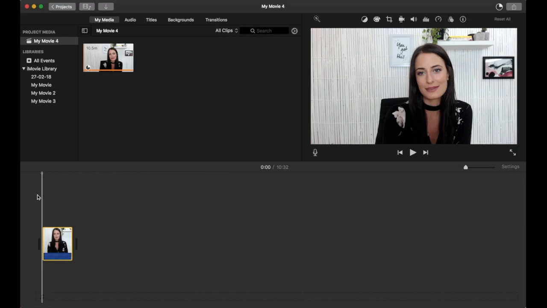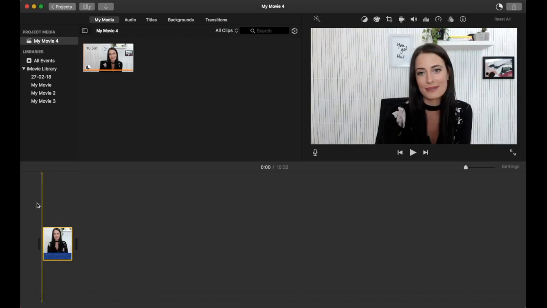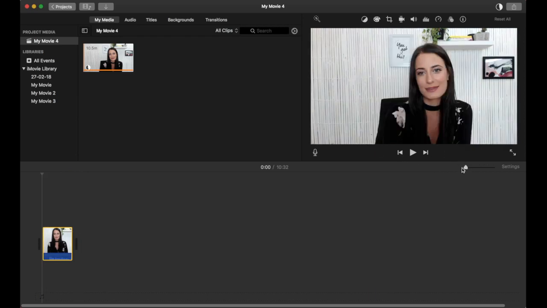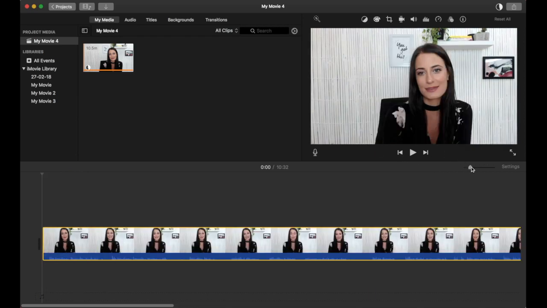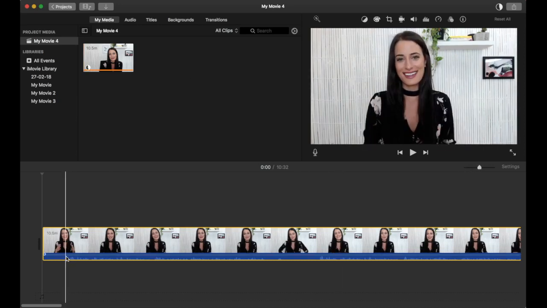So the first thing that you're going to want to do, see how it's quite small like this? You're going to want to zoom in. So I just do this using my trackpad, but you could also use this button right up here. Okay, so the reason you want to do this is so that you can see the audio track. All right, so as you can see, I'm not talking here.